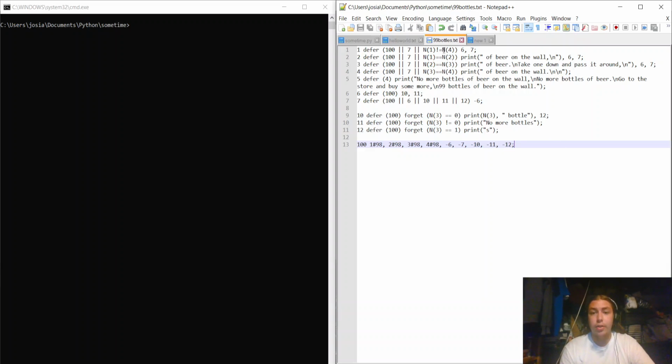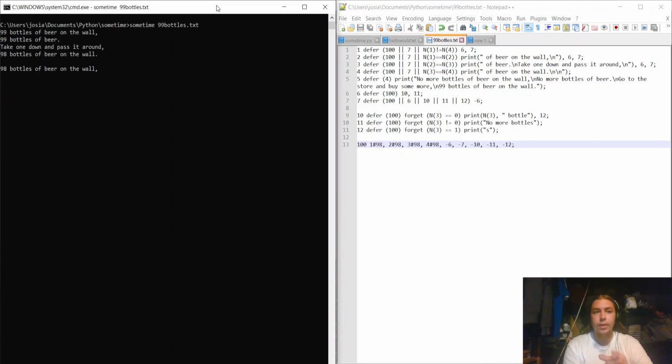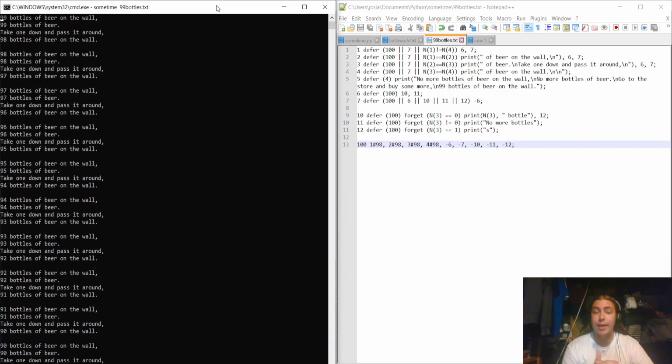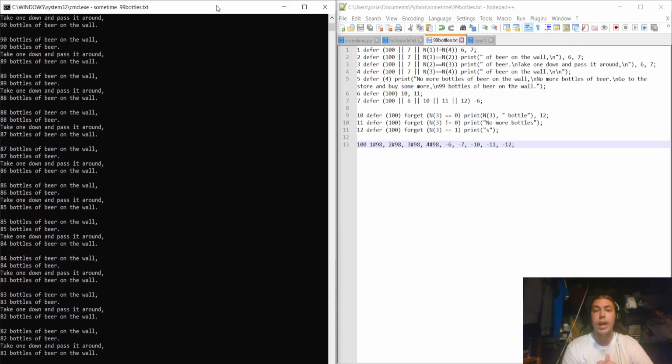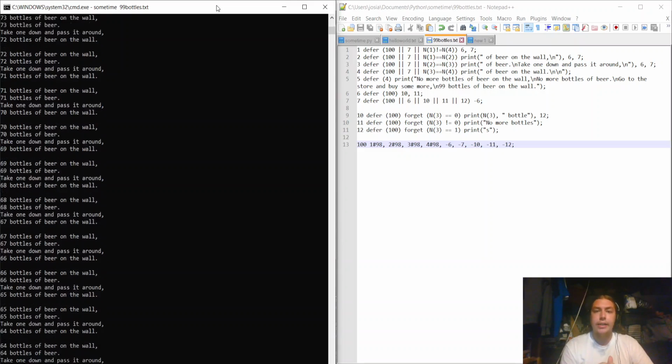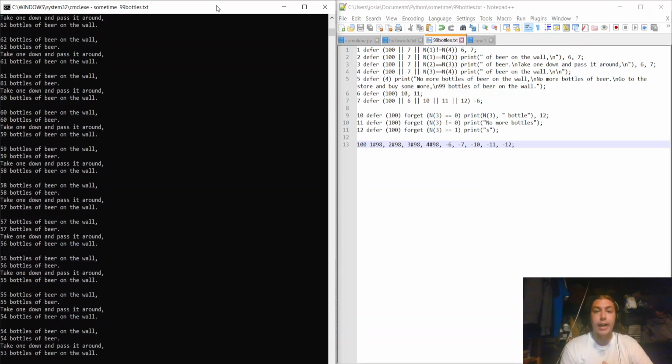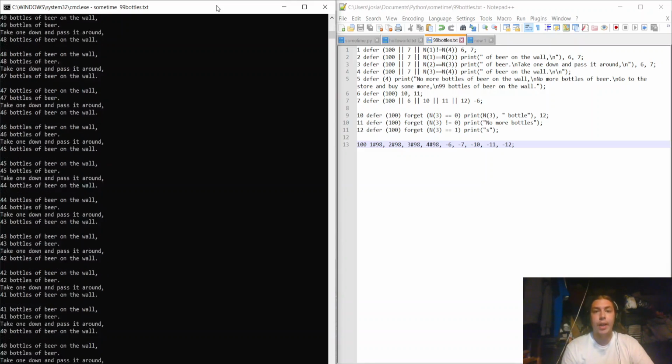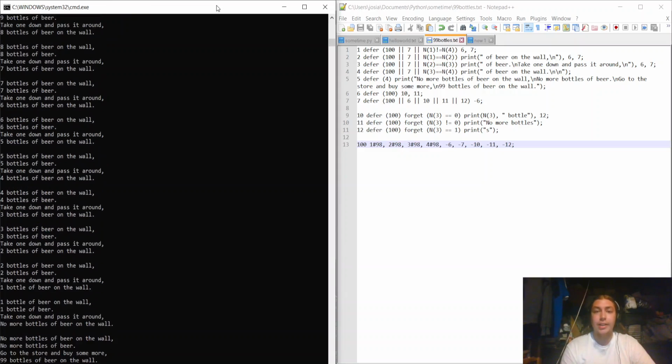But just know that this program, it's called 99 Bottles, and what it does is it prints the lyrics to 99 bottles of beer on the wall. It's a classic song that sometimes people use as a programming challenge. 99 bottles of beer on the wall, 99 bottles of beer. Take one down, pass it around. 98 bottles of beer on the wall. And it keeps going and going until you get to no more bottles of beer on the wall.